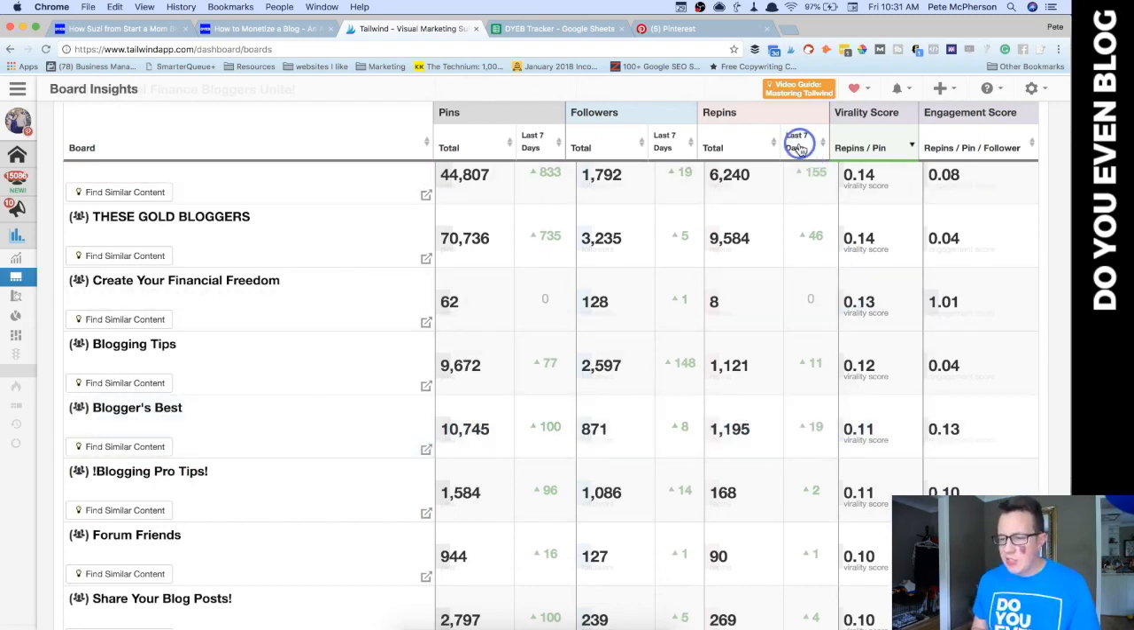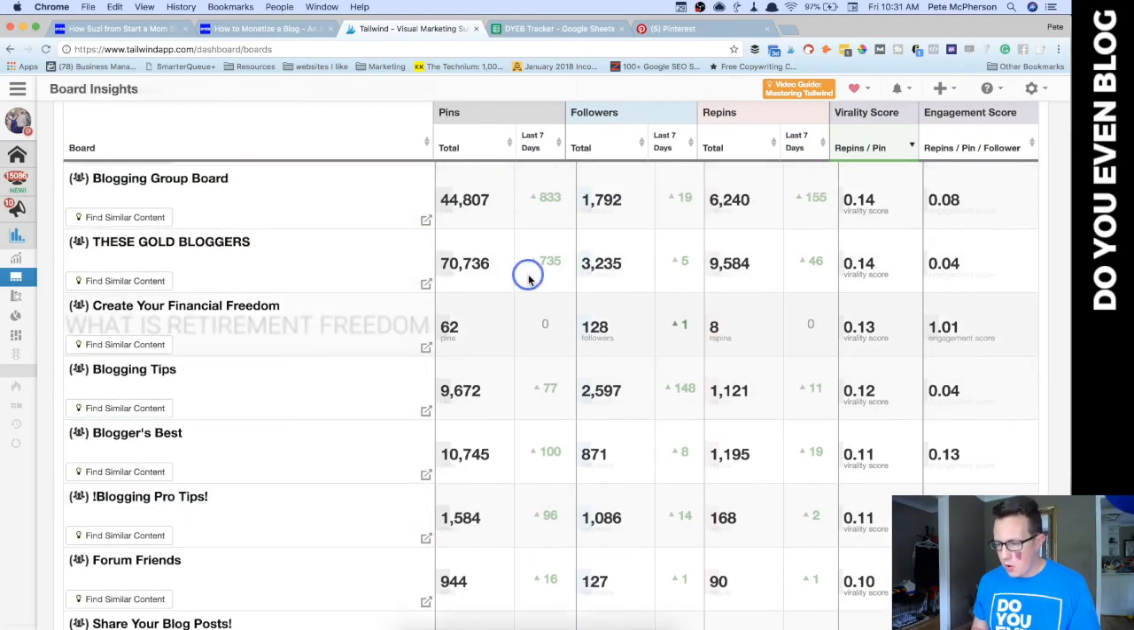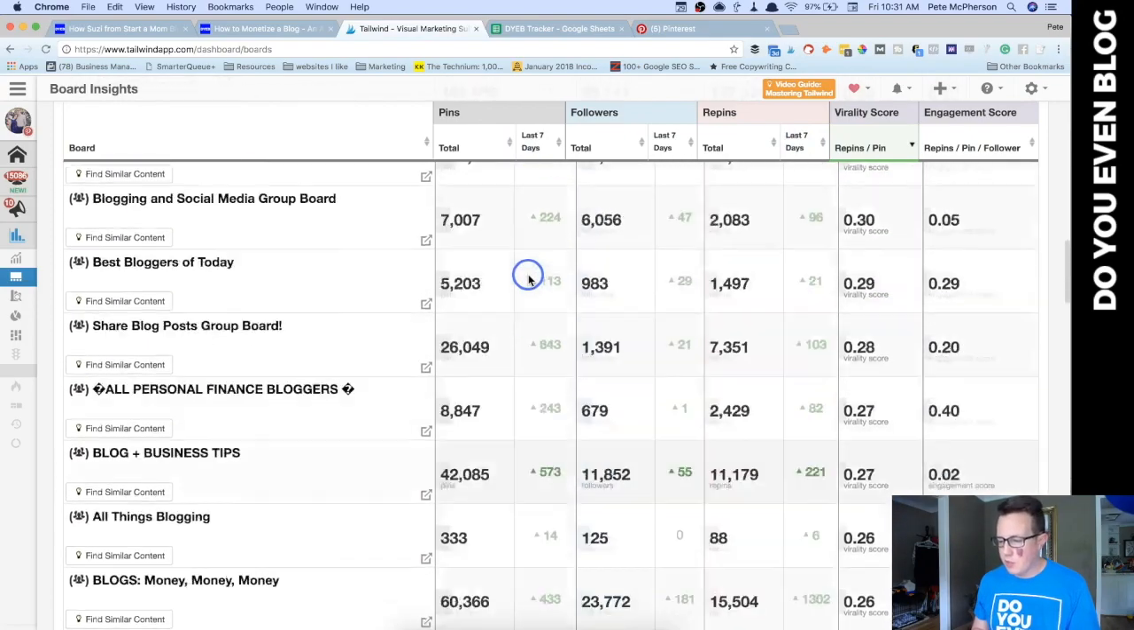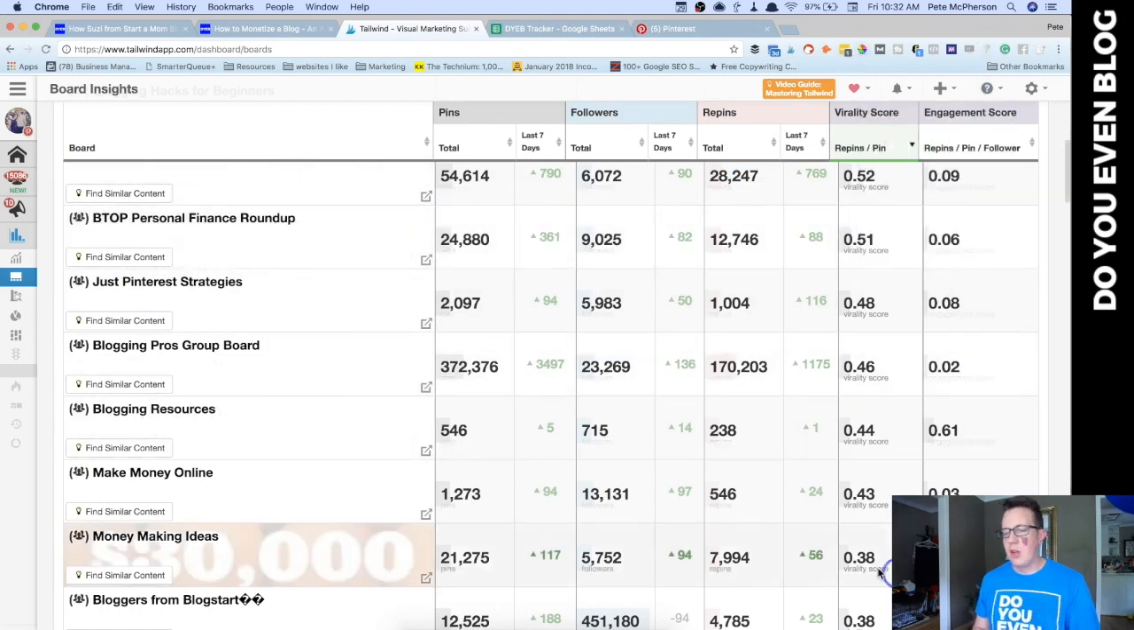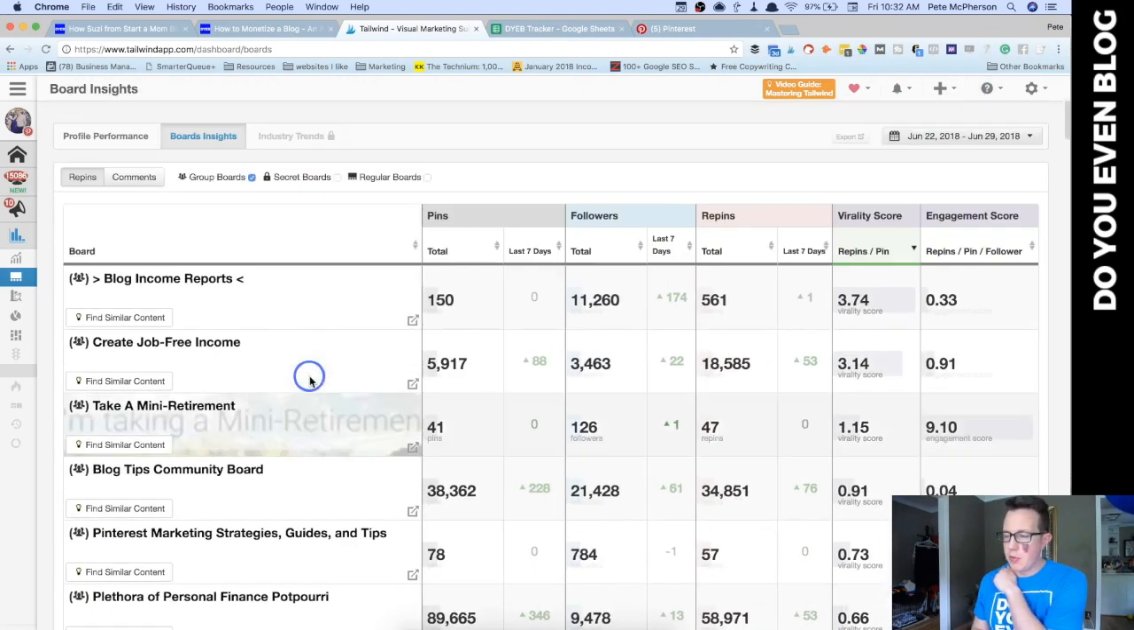The last 7 days is actually way more important. I've heard a bunch of people utilize this tactic as well. A lot of people will come in here and calculate their own current virality score by simply dividing this number and this number, right? Last 7 days pins, last 7 days repins. I ignore followers, I ignore engagement scale. Some people look at that, some people don't.